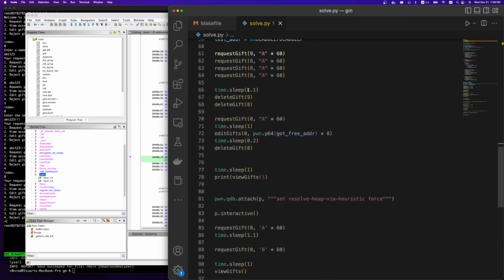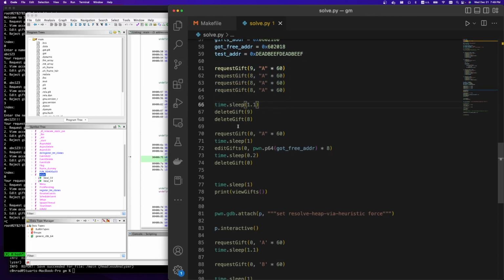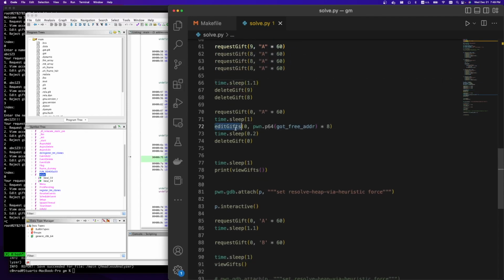For these challenges, you can spend a lot of time reversing it, or you can just try a couple different things and see if something sticks, which is usually what I did for this challenge. So I requested a bunch of gifts, slept for some time, deleted some gifts, requested another gift, slept, and edited a gift. What we're trying to do is get a use after free. We want the gift to go back onto a malloc bin, either the fast bins or the tcache bins, and be on that list.